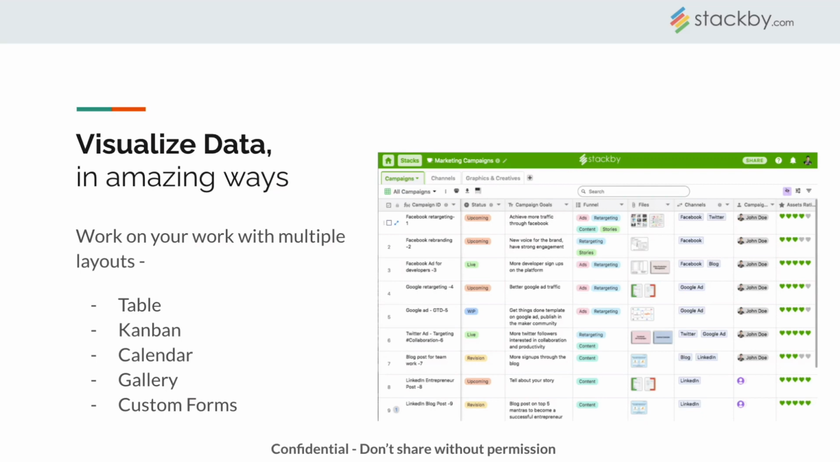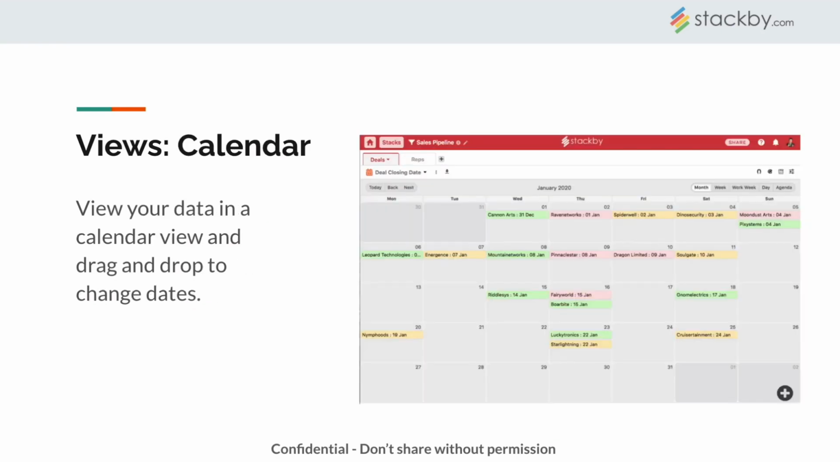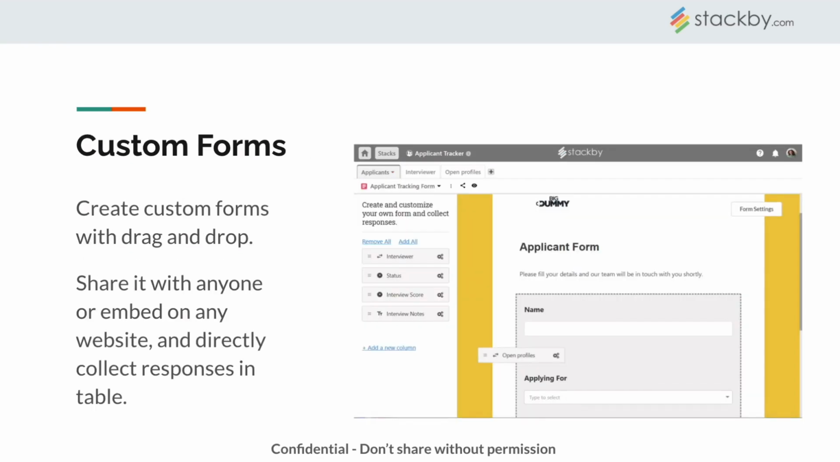So not only can you see data within your table, but you can also see it in a Kanban, like a pipeline view, or a calendar to view records by month, week, work week, day, or an agenda. You can also create custom forms through drag and drop, and you can share them with anybody or embed them onto your website and directly collect information from anywhere, right inside your tables.